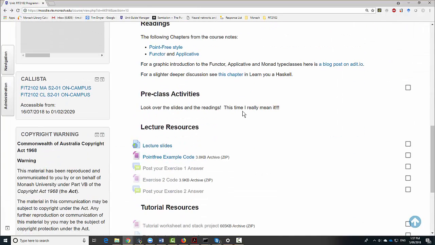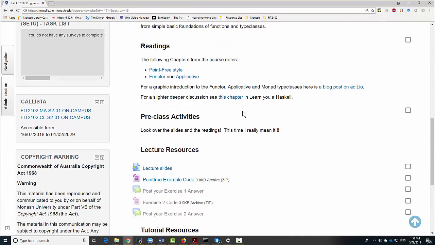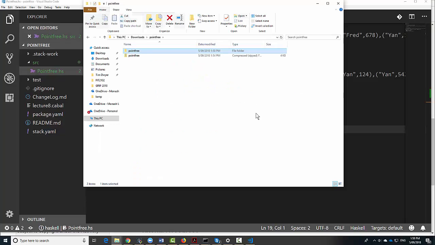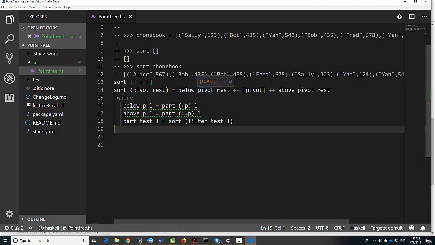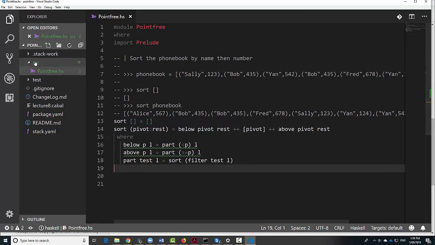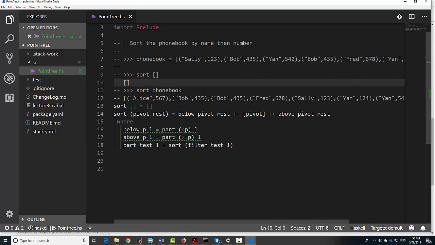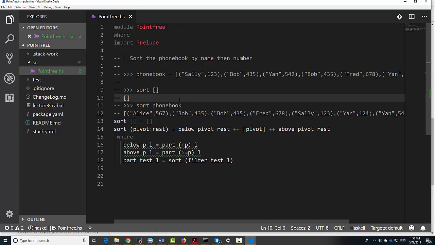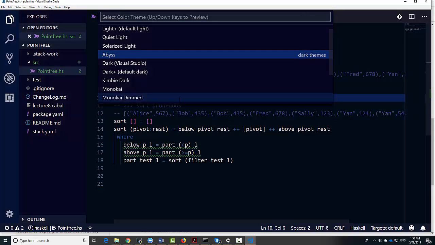In this video, another way to prepare is to watch this video where I'm going to go through the point-free example in the lecture. So once you download the code and unzip it, you will have this folder here which you can then open up in Visual Studio Code, and you'll find in the source directory a file called pointfree.hs, and it looks like this. Let's change the theme, let's make it light.